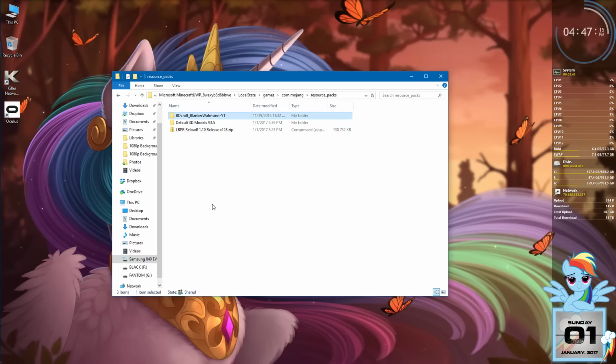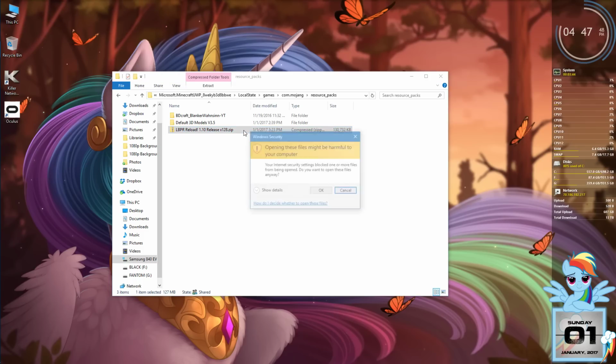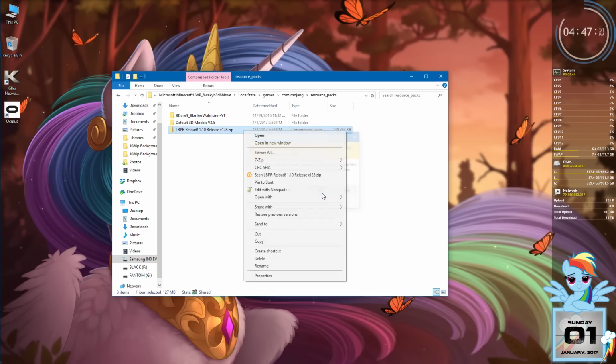This is Blanker Wanson's BDcraft. We're going to be using it as a bit of a template to show you how to convert photorealism over here to work with Windows 10. So first of all, you're going to want to unzip this folder. If you're installing this into the Java version of Minecraft, this is technically already installed. It's in the resource packs equivalent folder, and it's zipped up. That's fine. In normal Minecraft, that's all you have to do. Here, we're going to have to unzip this, so we understand what we're doing.